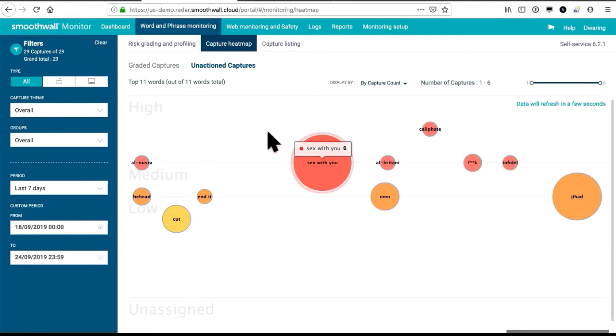The actual size of the bubbles indicates the number of captures we've taken associated with that. And when I say capture, this is the evidence gathering part. If we detect that keyword or key phrase being typed in, or we see that kind of behavior being shown on screen, we're going to take a screen capture at the time of breach to evidence and give us further context. So let me give an example of that.